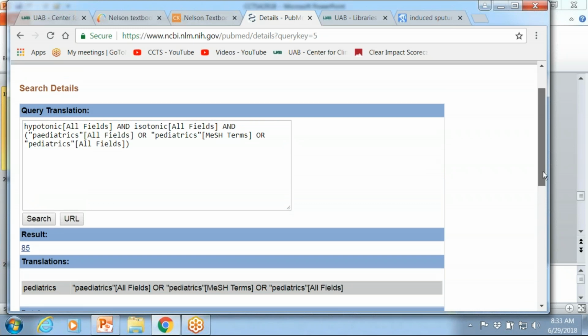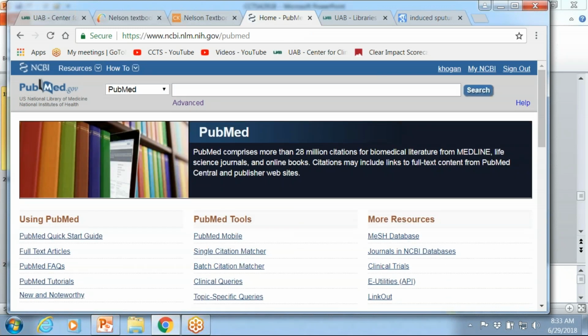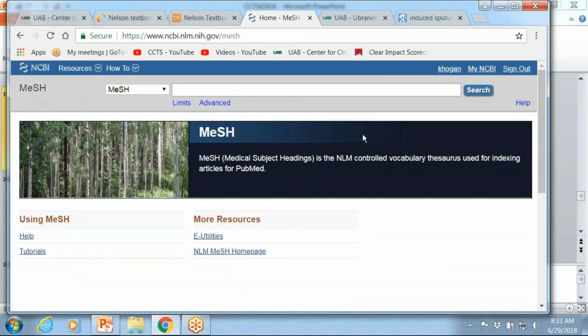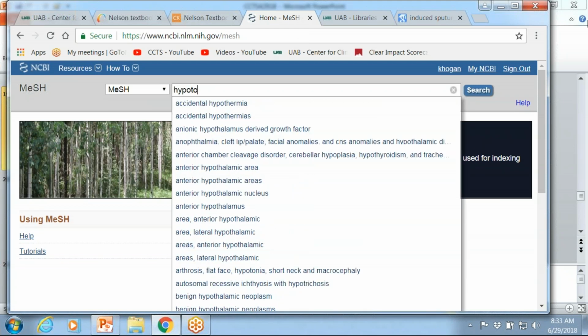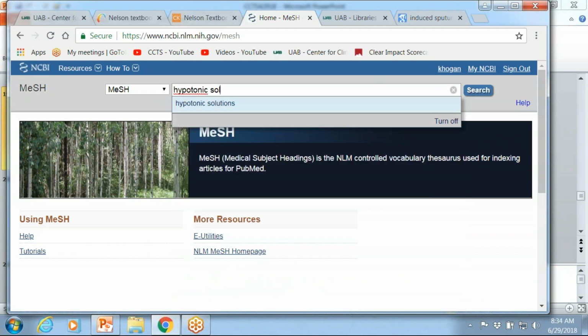All right. So what I want to do is go back to the home page, and I click on the little logo at the top to get back. I go under the More Resources on the far right and click on the MeSH Database. And let's try hypotonic solutions. There it is.